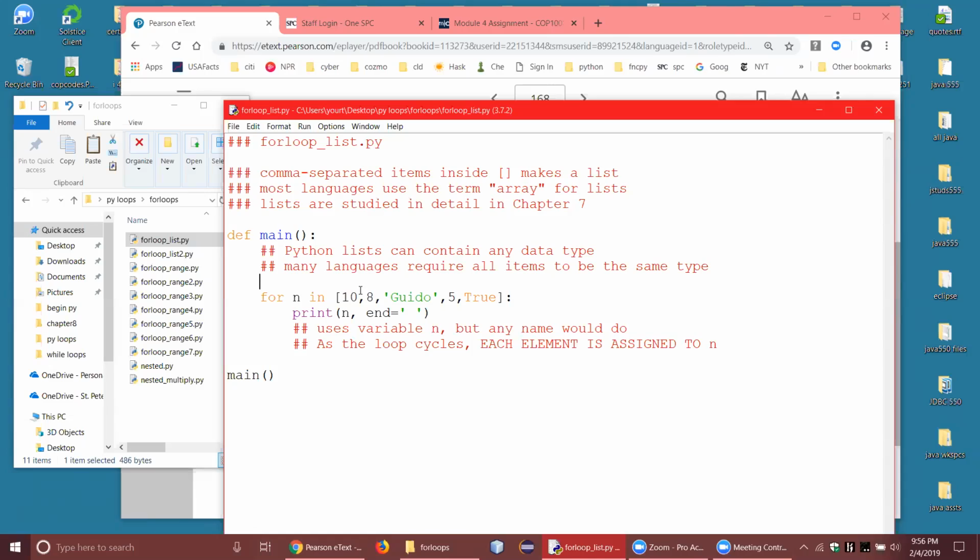Now, this is a bit unusual. Most programming languages require all of these types to be the same in a list. But Python allows you to mix them up like this. Now, anyway, how does that for loop work? Well, it's got the keyword for here. And then I've got for n in this list. Print the value of n and cancel the new line and print a space. Now, I've used the variable n, but I could have used anything at all here. And any variable name would have worked.